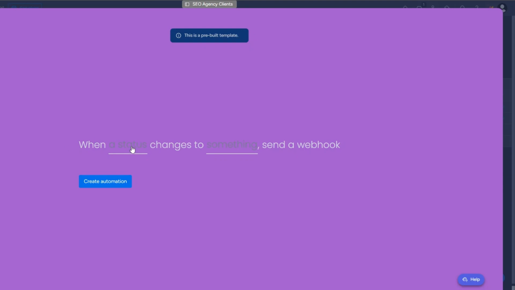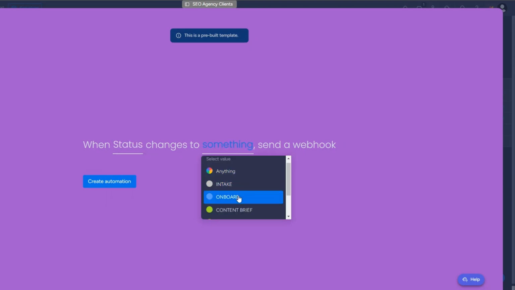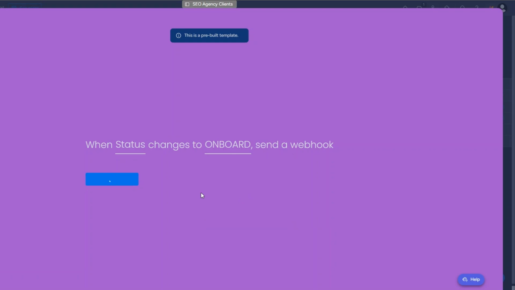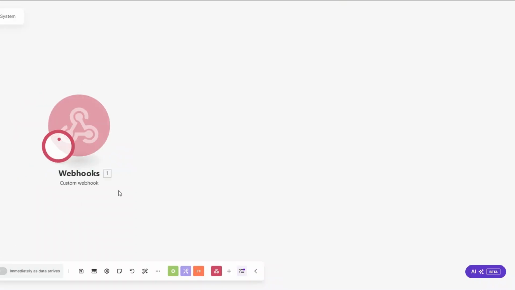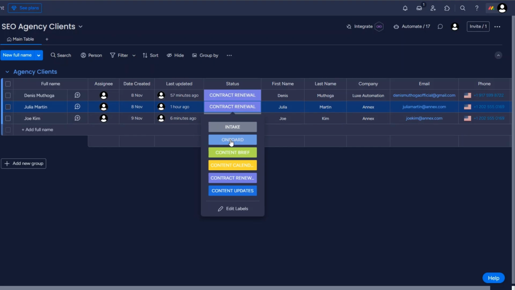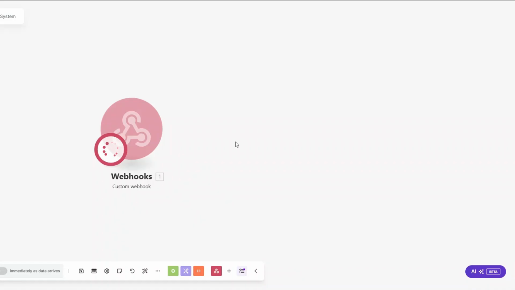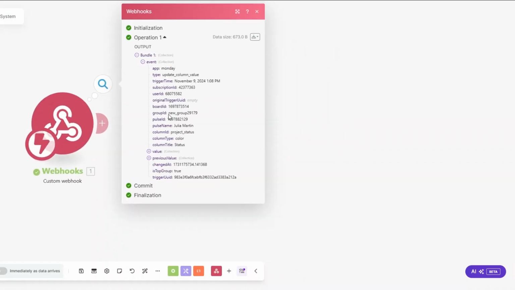So we'd like to send our webhook when the status of one of our clients changes to onboard. And then here I'll click on create automation. Here I'll run our webhook and change the status of one of our clients to onboard. You can see that our webhook works properly, and we're getting the specific client whose status we just changed.